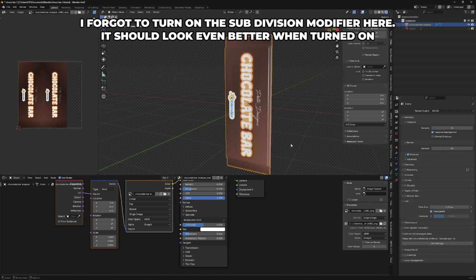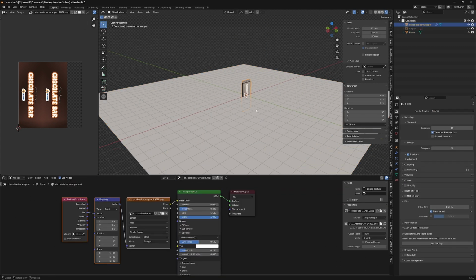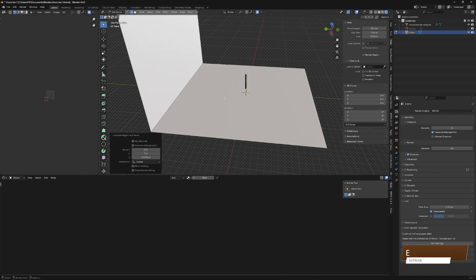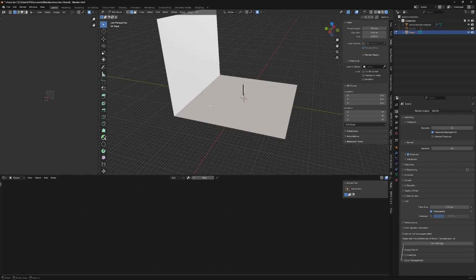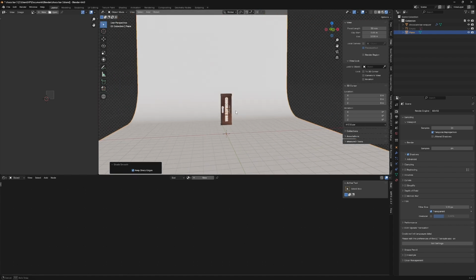Now let's add a background. Create a plane, scale it out, extrude upwards using E, then bevel this edge using Ctrl B, then shade smooth.